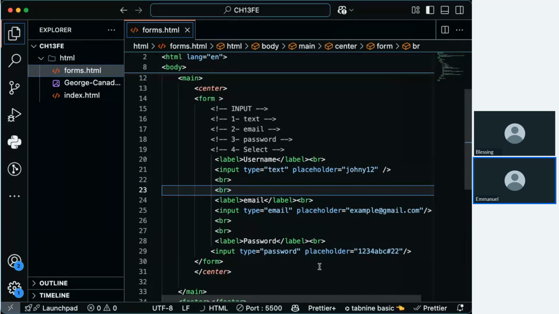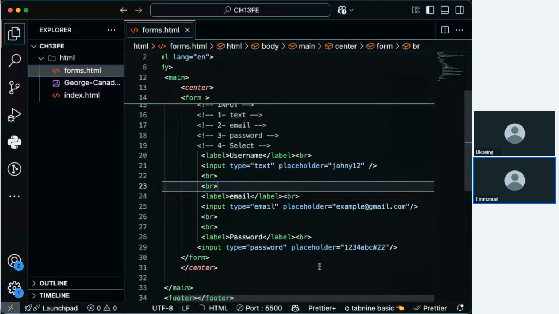Are we on the same page? Shall I continue? Yes.